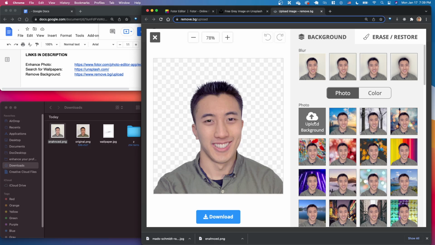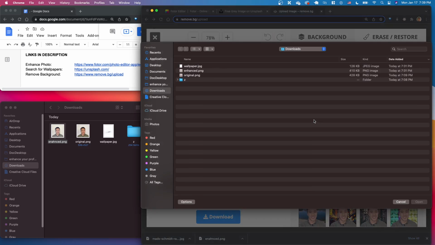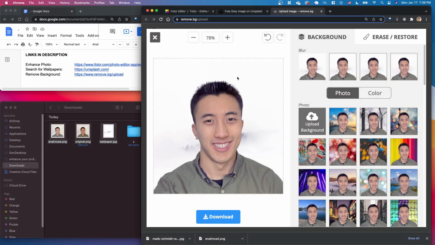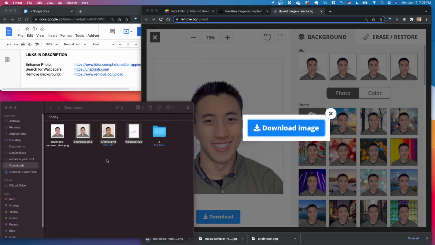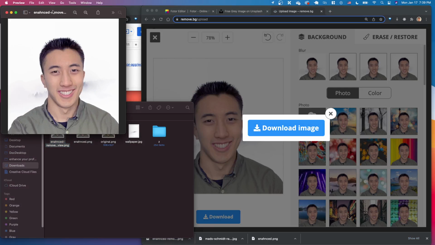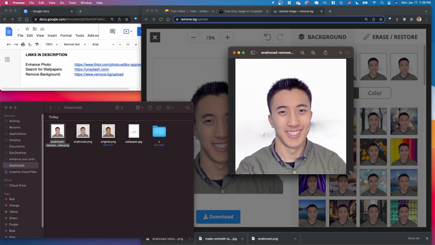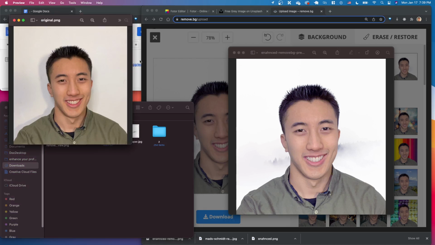Great, now let's click upload background. I'll navigate to my downloads folder because that's where all my files are. I'll choose the wallpaper that we just found a moment ago. Double click that. Bam! And so let's download the final product. Let's click download here, download again, and there, ladies and gents, it's my final product. Let's compare that to the original.